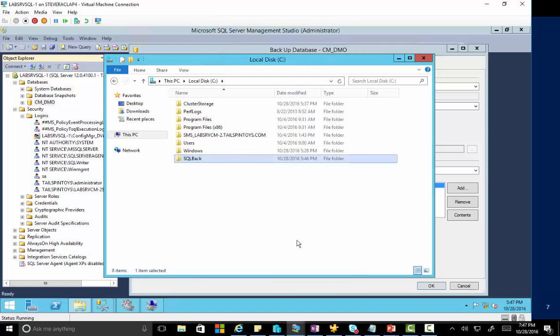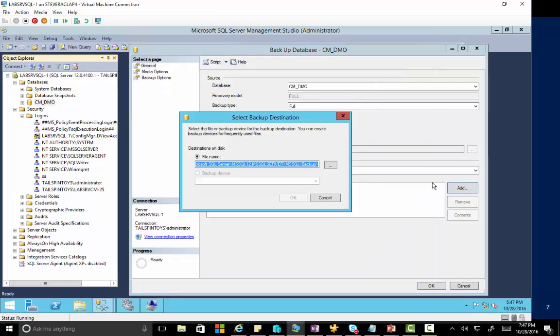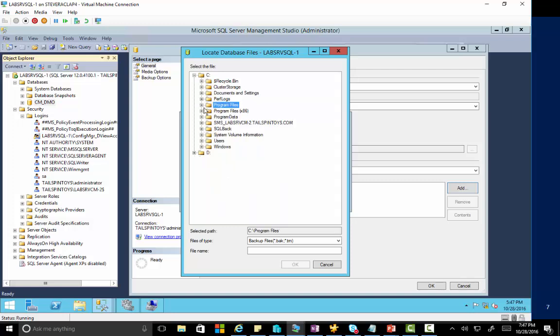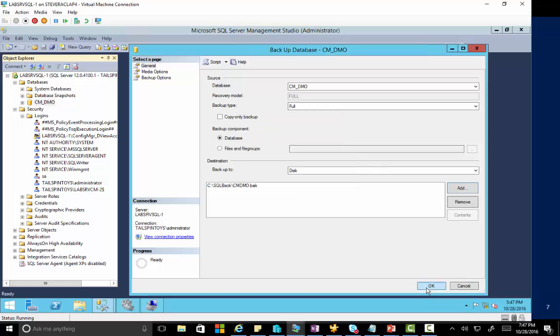Good enough, and I will use that as my location to store. This is going to be on disk. I'm going to remove this and add the path, and I'm going to browse for it. And so should have SQL back right up here. Close that down, and we'll use this. And then the name will be cmdmo.back. Hit OK, and then OK, and off we go.